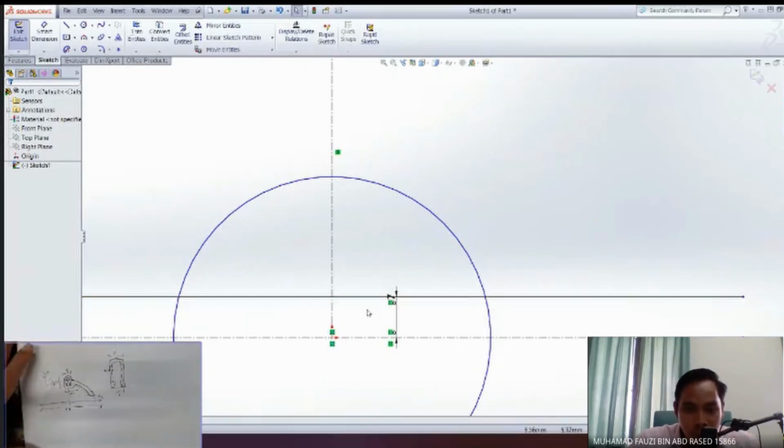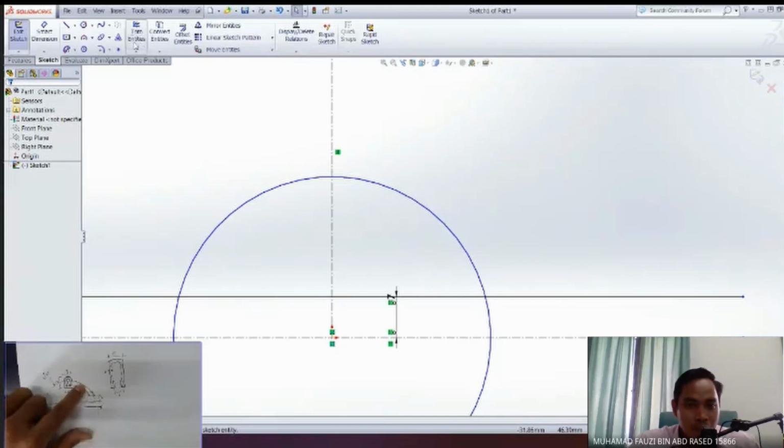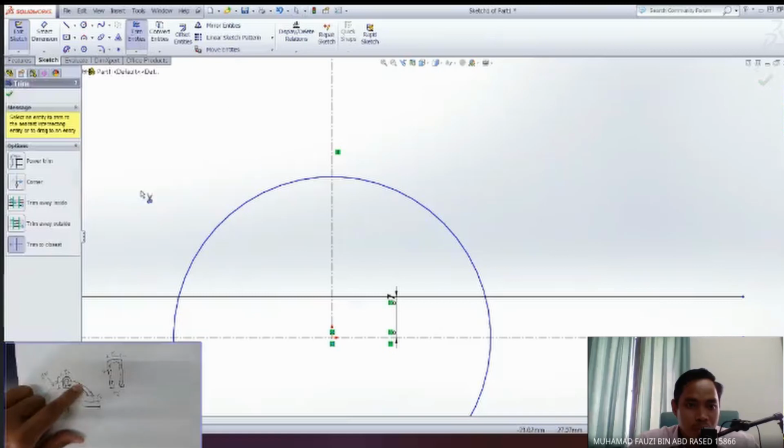So here, because I want to make just this one, I can simply remove the unnecessary lines. In order to remove lines, I need to use trim. Trim actually is to remove the unnecessary lines. So just click trim. Here we got several options. Trim to closest, usually I will just use this one.